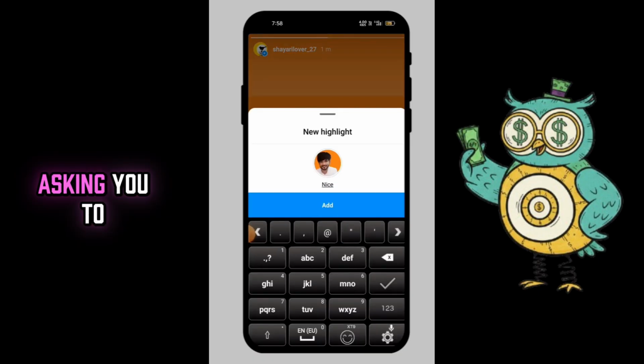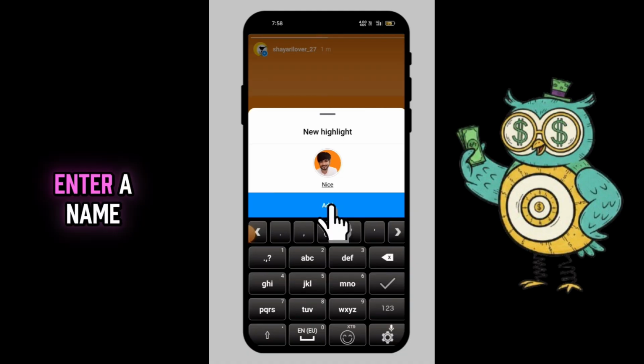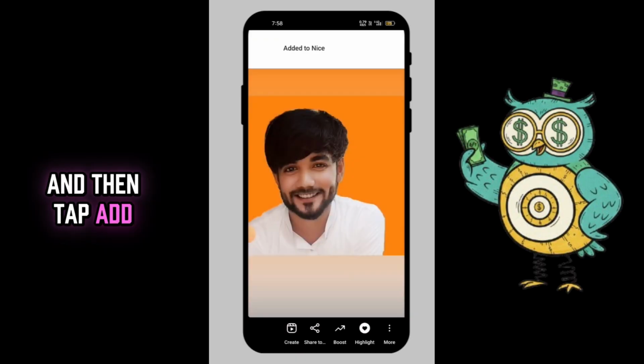Name your highlight. A prompt will appear asking you to name your highlight. Enter a name such as Nice or any other name of your choice, and then tap Add.